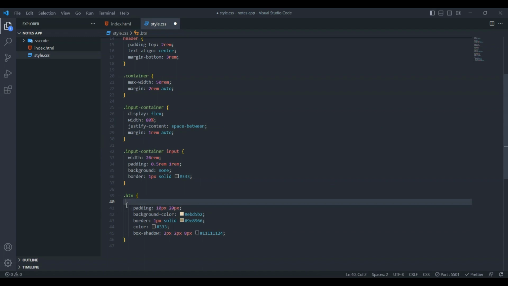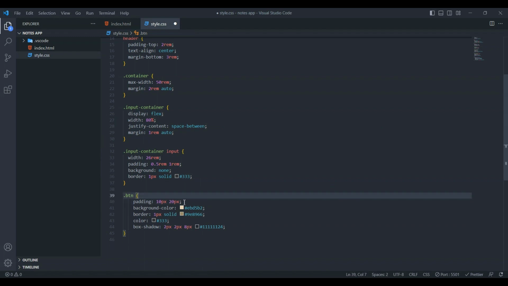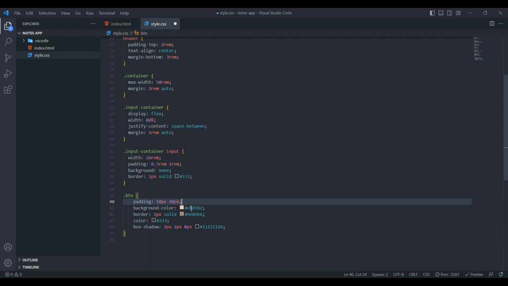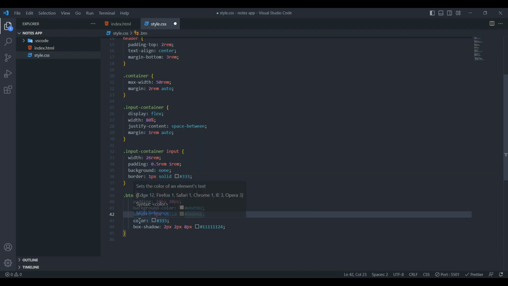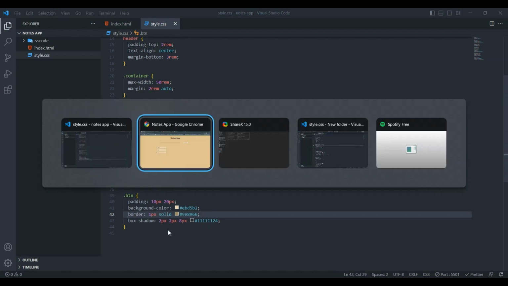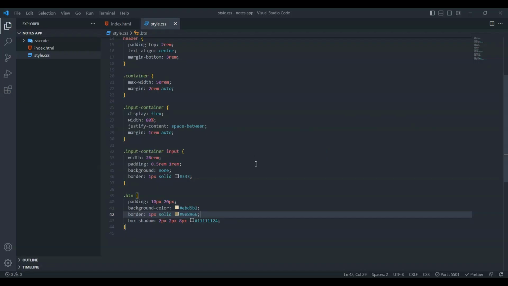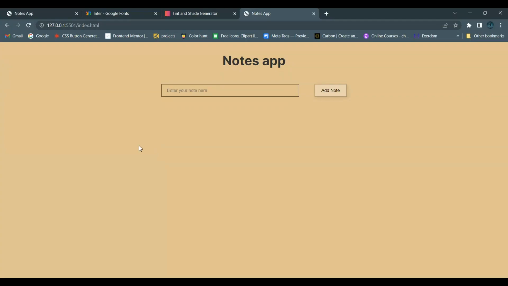So I have given padding top and bottom 10 pixels, sides 20, background color and border of 1 pixel solid light color. Let's remove this one because I already have it in the body tag, and box shadow, so the slide shadow is visible. So let's change it to 70%. So looks good.